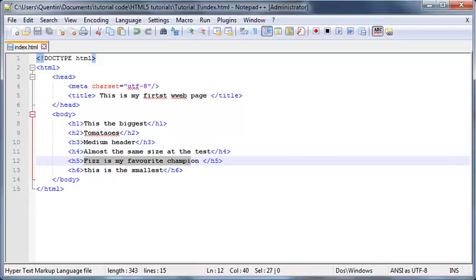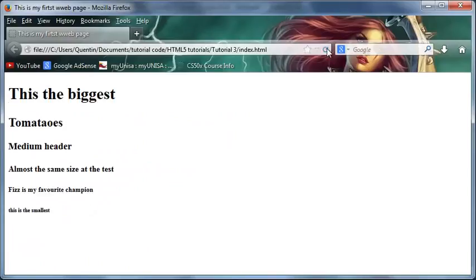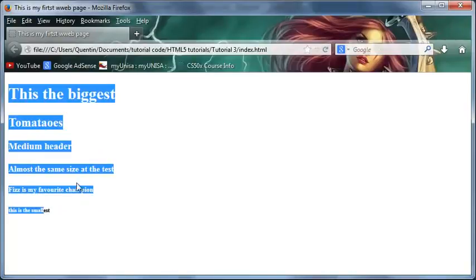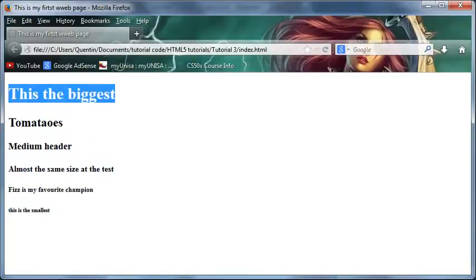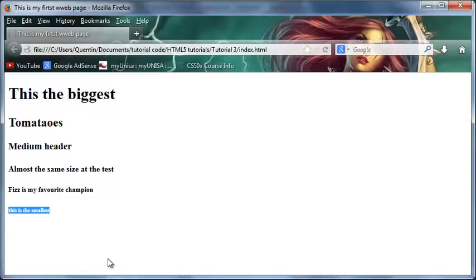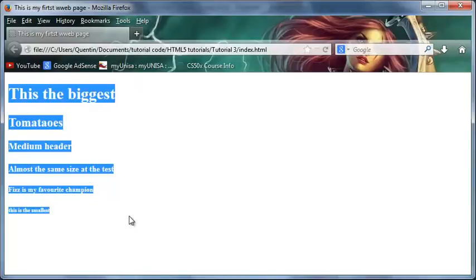Now when we go back to Firefox again and click refresh, you can see we've got all 6 headers printed out on our web page, starting from H1 being the biggest and H6 being really, really small that you can't even see it. So those are the different headers that we have available to us in HTML. We can change these up a little bit, which we will learn about later on in the series. But for now, that's how to make a header in HTML.